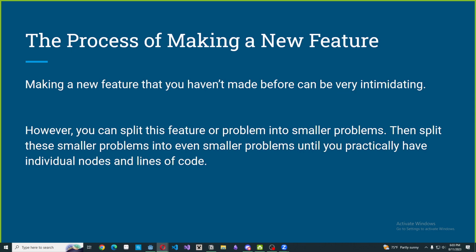So, the process of making a new feature. Making a new feature that you haven't made can be very intimidating.